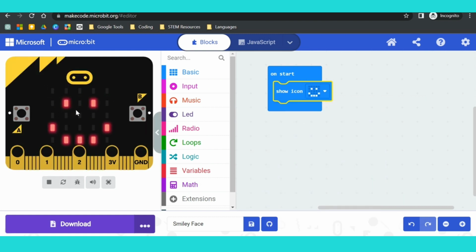So we've got our smiley face, and now I want to show it on my physical microbit instead of just being on this simulation here. So the way to do that is if we click the three dots, your microbit should be connected with a USB cable.